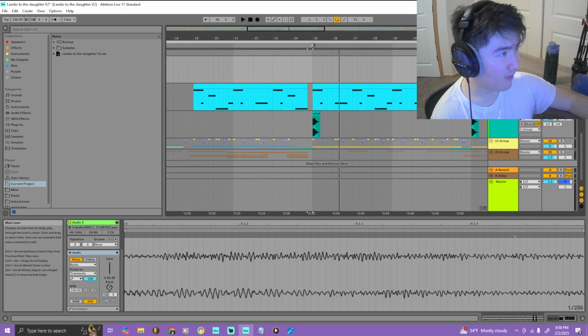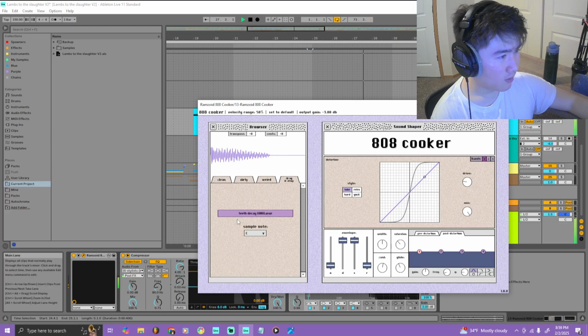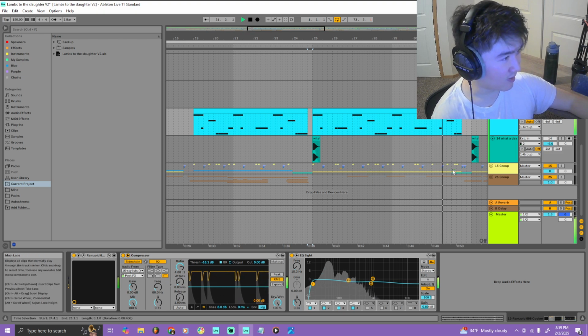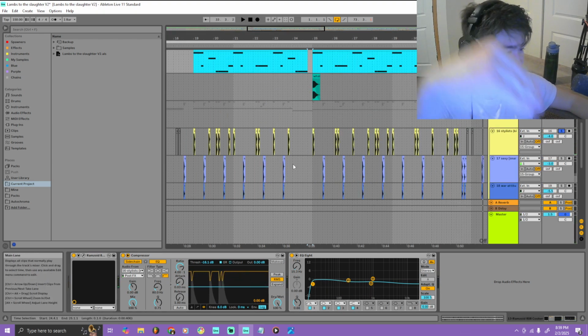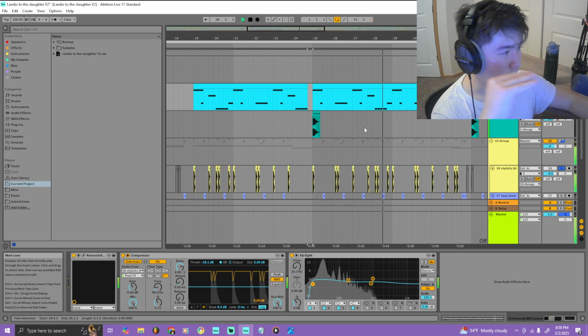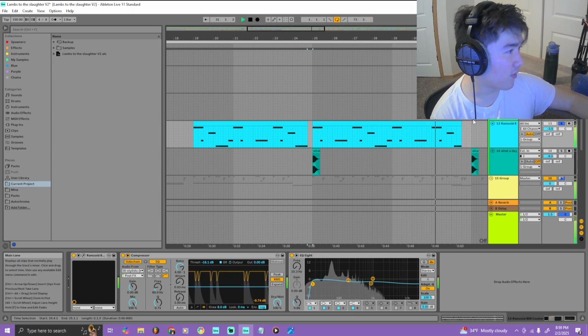Bass, got the Ramzoid 808 cooker with this Teeth Decay 808, which I pulled from a pack. And then it is being sidechained to the kick. So whenever the kick drum comes in, the bass actually gets a little bit quieter, and so you'll see it here. It just cuts off the top a little bit, just so that way the kick drum and the bass aren't fighting for the same frequencies.